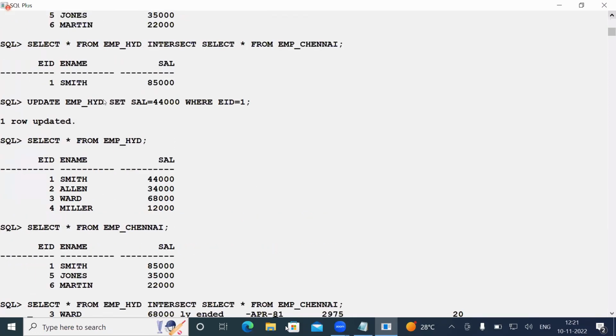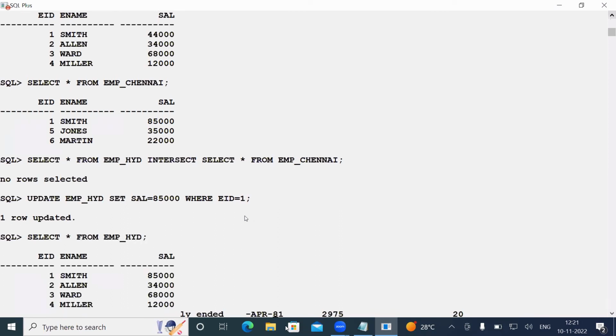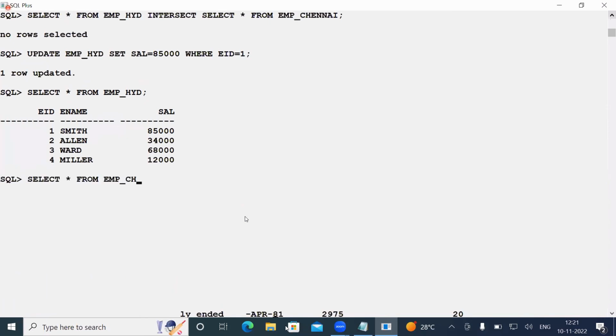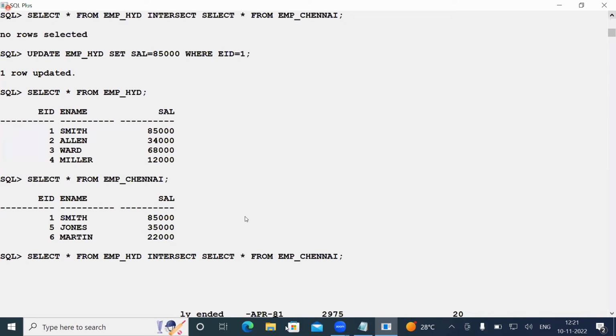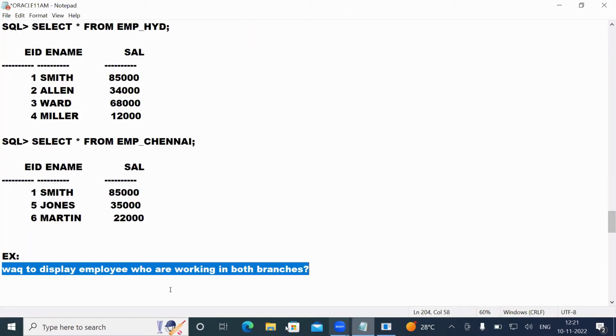Now come back here. Again, I will change my query. What is my salary again? 85,000 I will take, and execute the same. After that, you can come out and see your Hyderabad table information, and go for your Chennai table. So now both are the same. Now you can ask the same question. I'm writing intersect, then it will come to you. This point should be remembered: how it compares your common row.